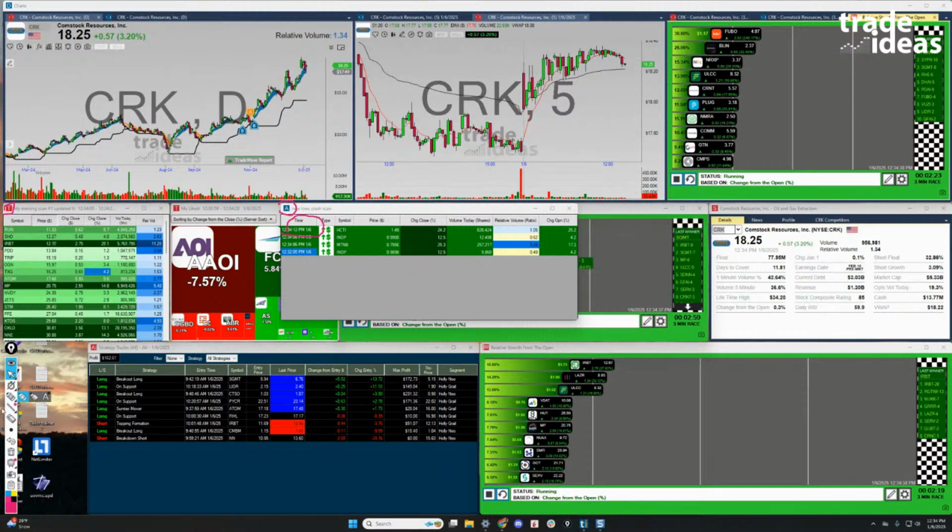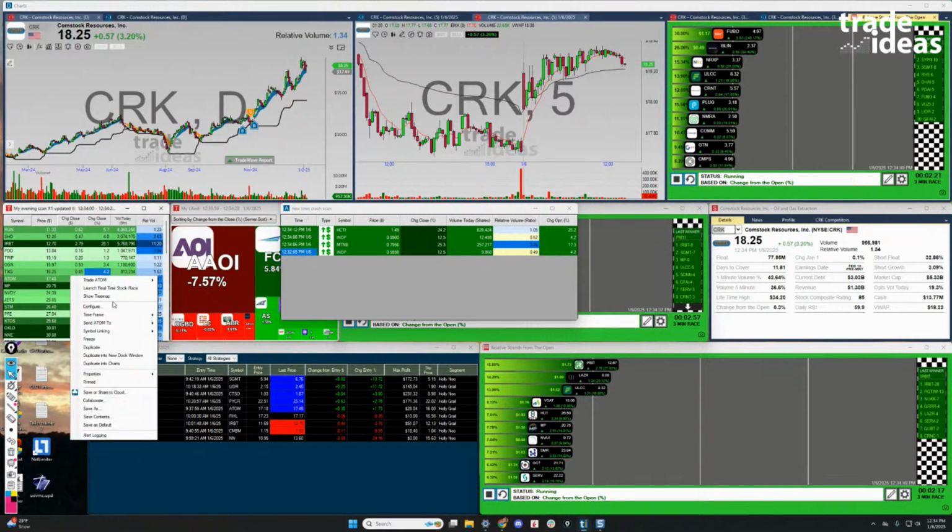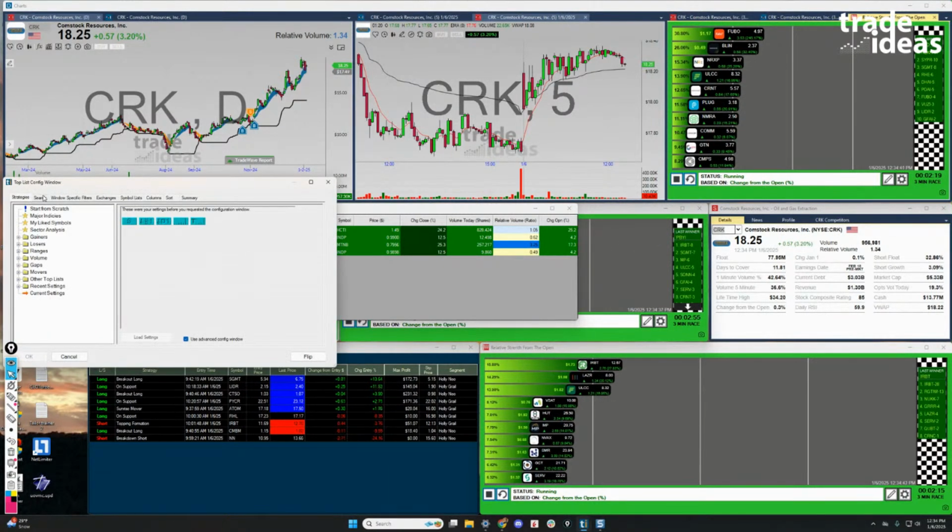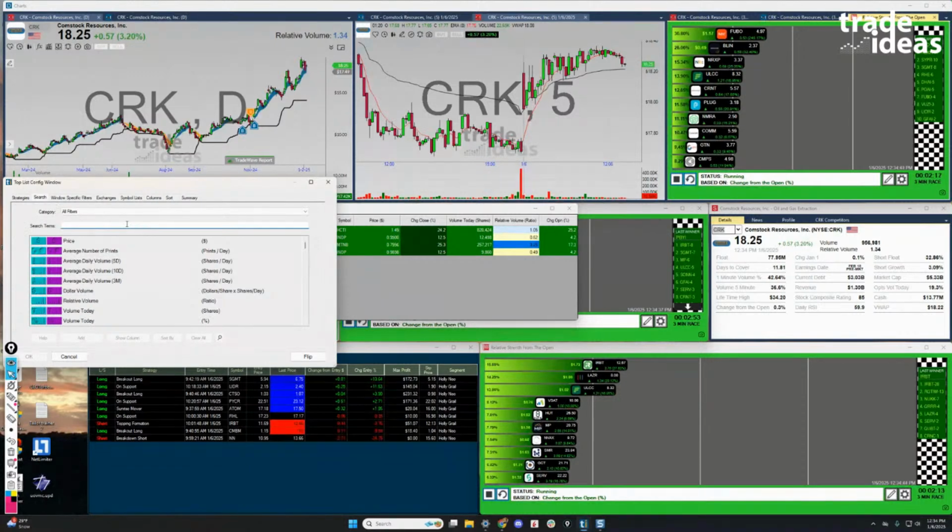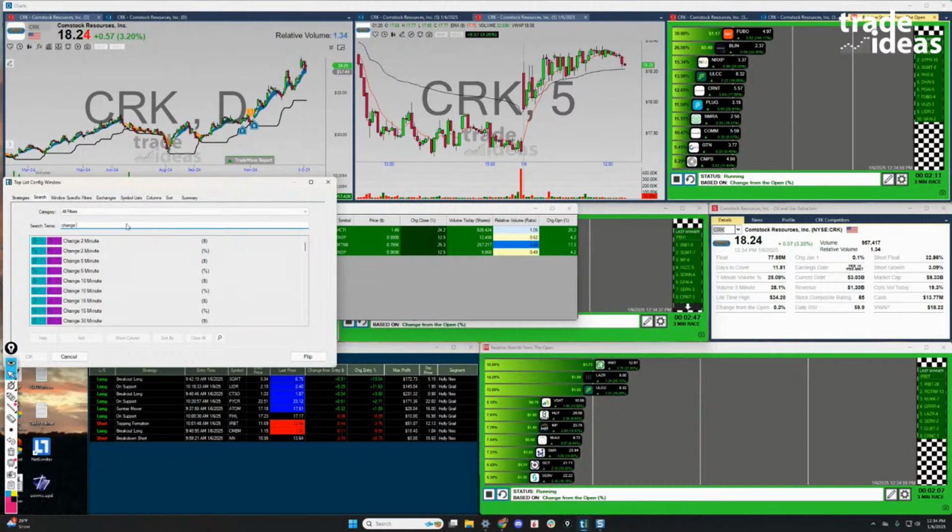And we can do the same thing with the top list window, right? We can come in here, right click, configure. We can search change from close. The configures are almost exactly the same. There's just no selected alert in here. Change from close, and we get all the same filters and such.